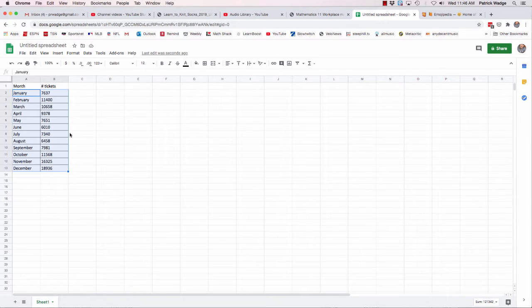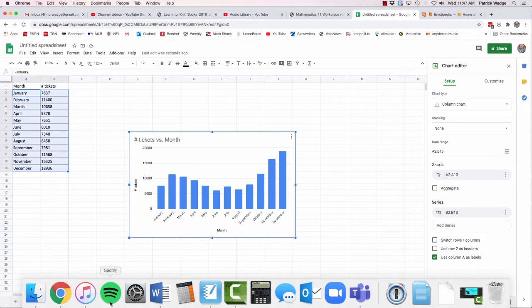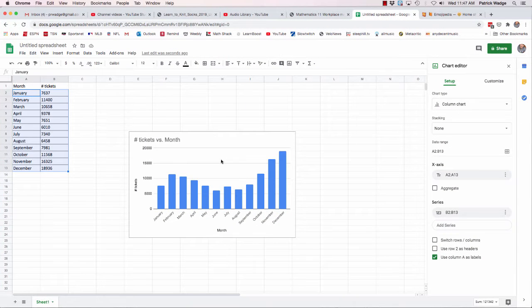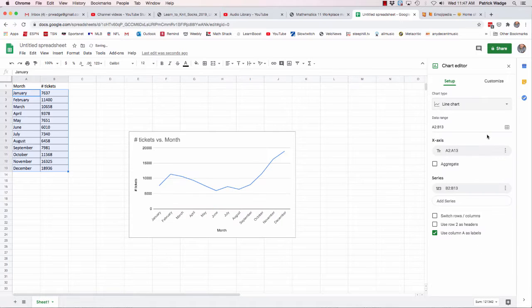And it takes a second, and it's going to guess which type of graph you would want. What do you think? It came up with a bar graph. What did I say I wanted to do in this one? I said I was doing a line graph. Don't despair. Here's what we do. We go over to chart type. This popped up automatically, chart editor. I go over to chart type, and I wanted a line chart. There we go. We're done.